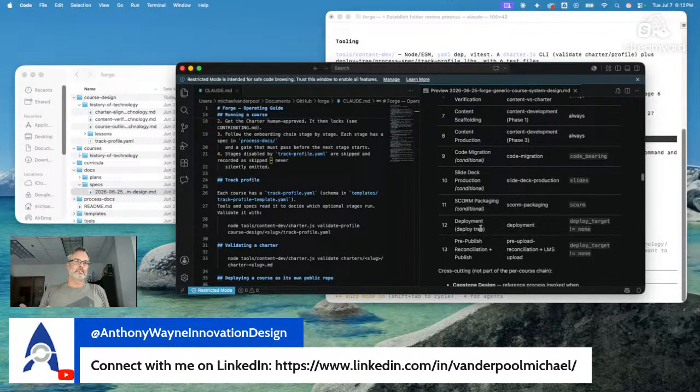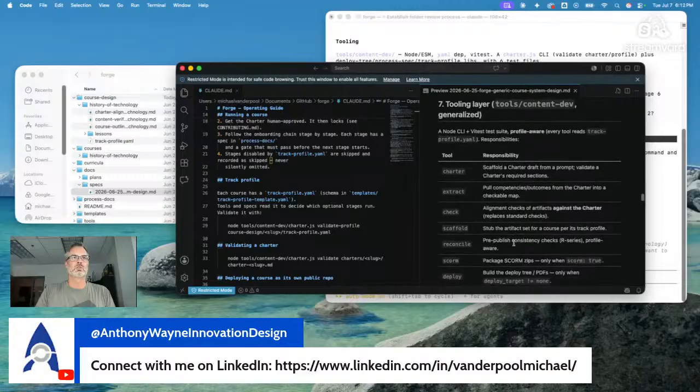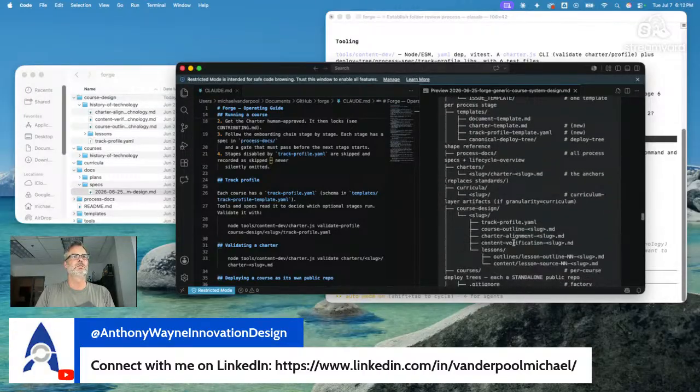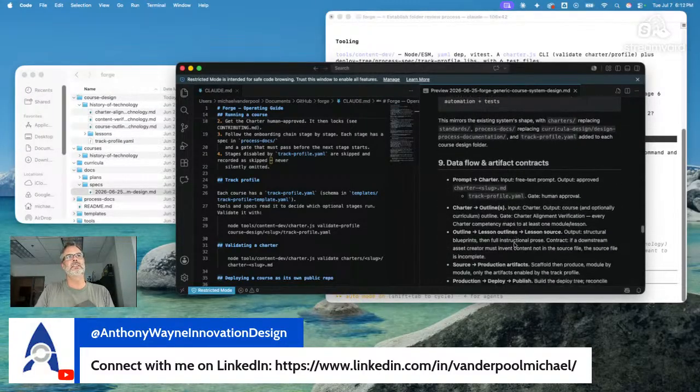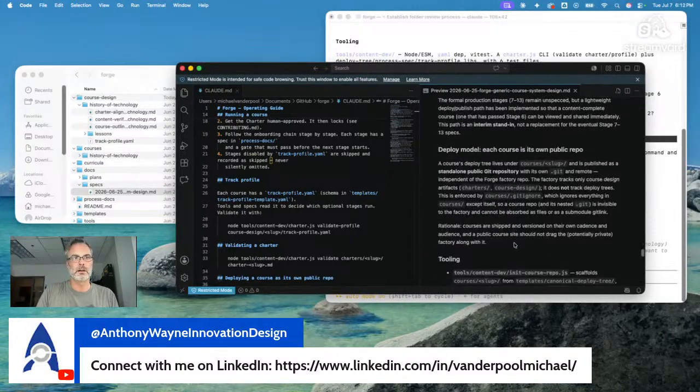Then we are able to deploy this. I'm deploying the content through GitHub. We'll see what that looks like in a second. And then at the very end, we check all of this stuff. Here's some rules on governance. Here's the tools that we'll use. Basically, this is all of the design documentation that we're going to use in order to build robust courses.